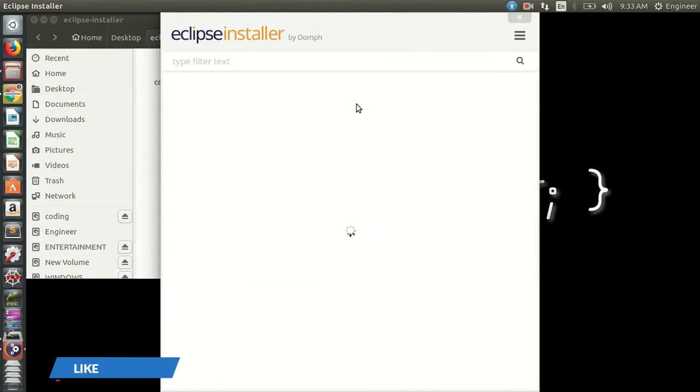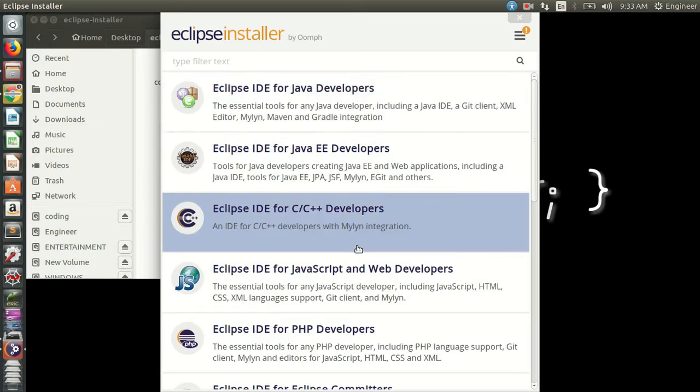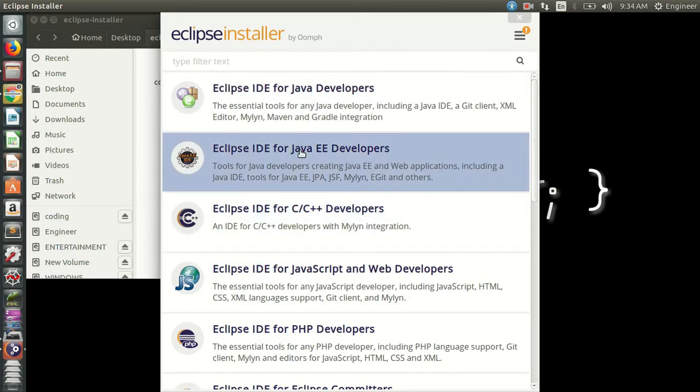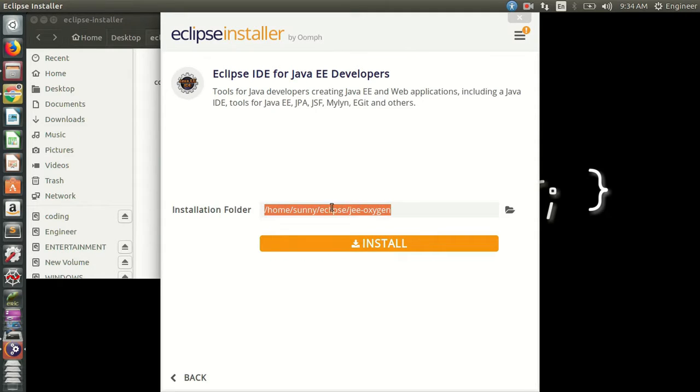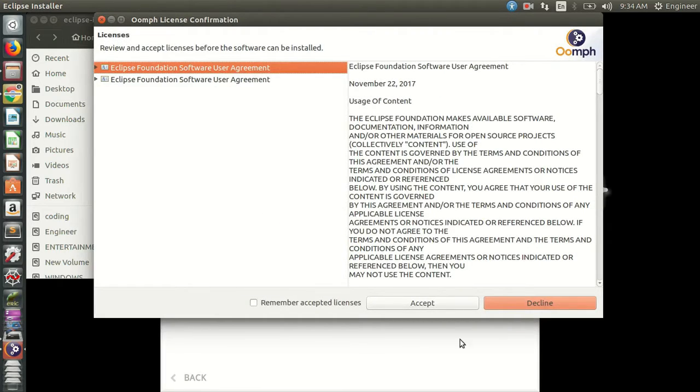So here you will find different versions or different IDEs you want to download or install. I'll simply go for Java EE developers. So this is the path where my Eclipse will get installed. If you don't have a good reason to change it, keep it the same, then click install. It will take some time to get installed. Here you need to check this checkbox, remember, accept licenses, and then click the accept button.